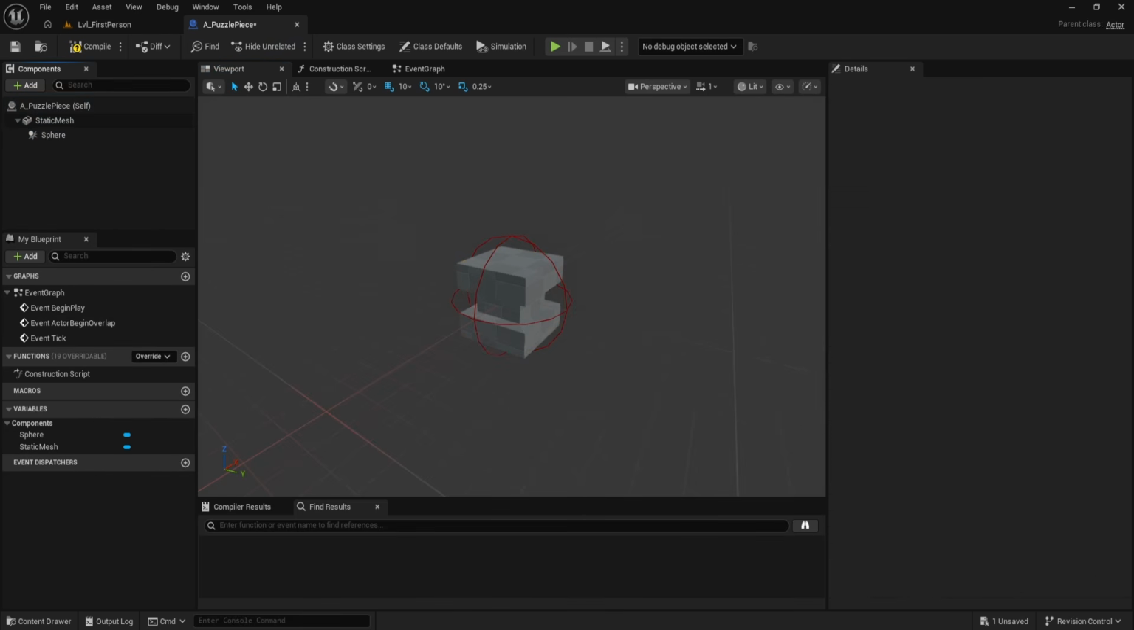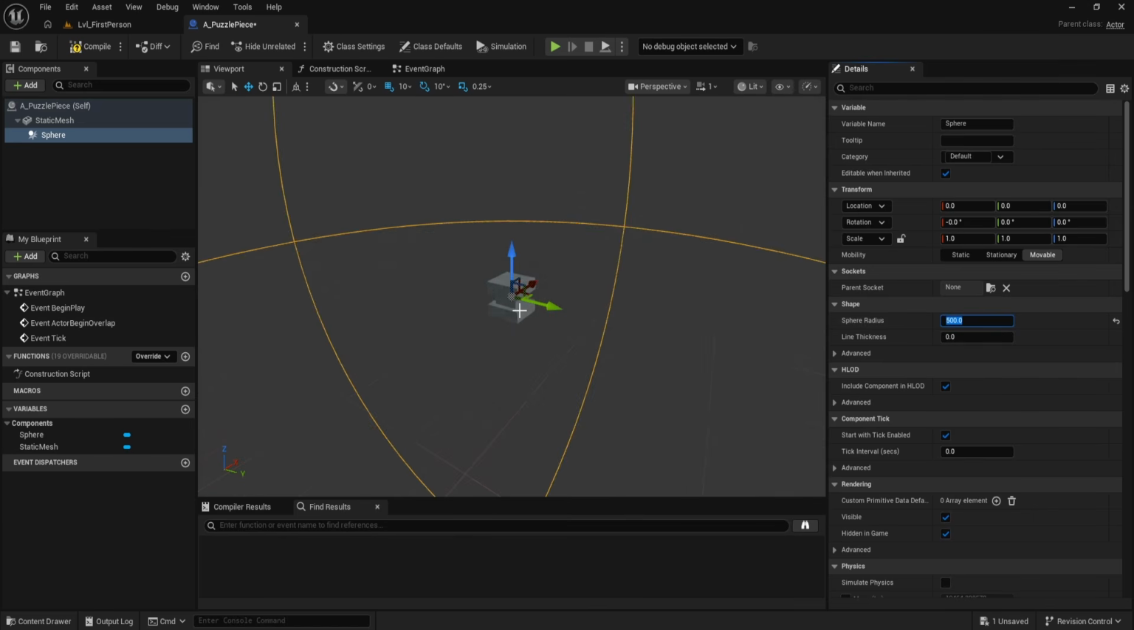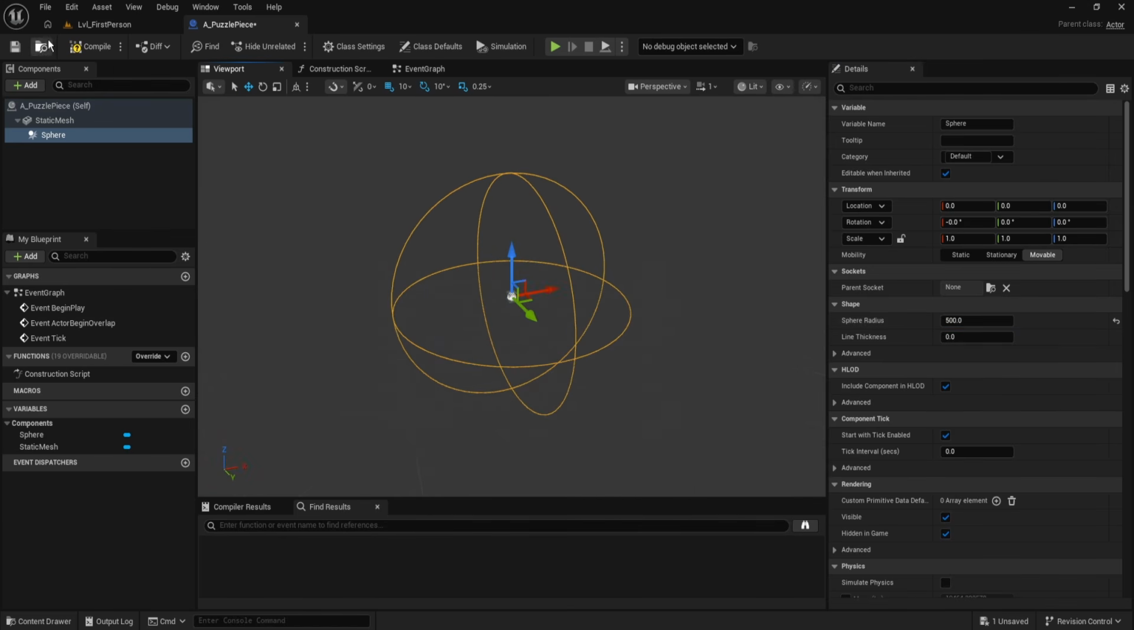Now, we want the sphere collision to be rather big. This is not to detect whether the player can pick it up, but to detect when the player can see it, so to speak. So we're going to say 500 as far as the radius goes. So it should be rather big, like this.